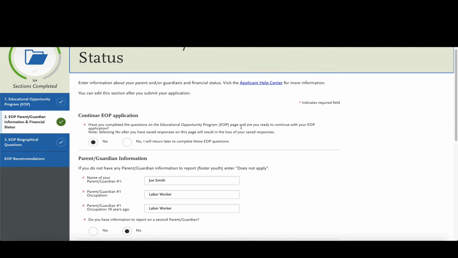You have to make sure that you did the first portion, page 1, or none of your responses will be saved. That'll feel like a waste of time. So click yes if you have, and if you have not, please do portion 1 before you fill out this page. The first section is going to ask you about parent 1 or guardian 1, so you're going to say their name, what their occupation is, and what occupation they had past 10 years.